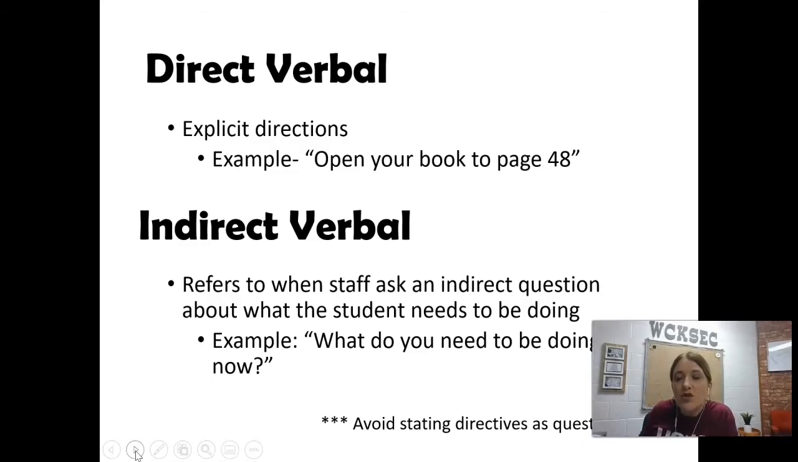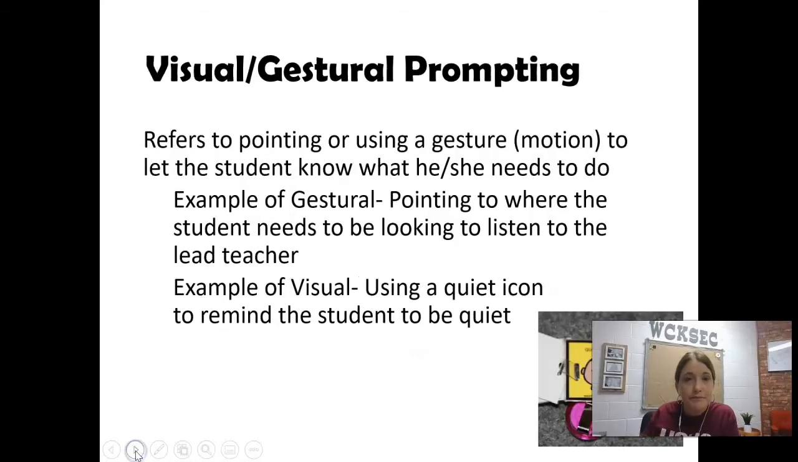Avoid stating the directive as a question. When we state it as a question, it gives the students an opportunity to choose not to. For example, if you say, "Can you turn your book to page 48?" the kid says, "No, I don't want to." But if instead you are very assertive and you say, "Open your book to page 48," there is no ability for them to argue with the directive.